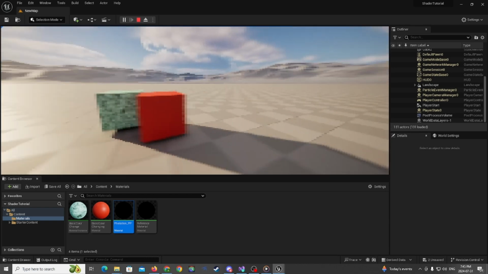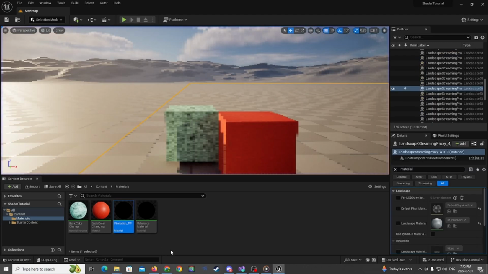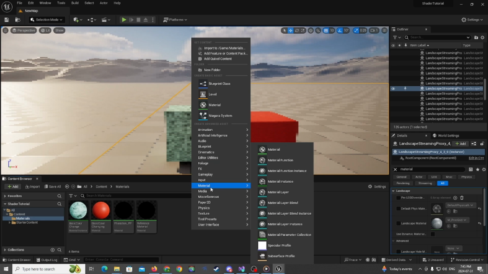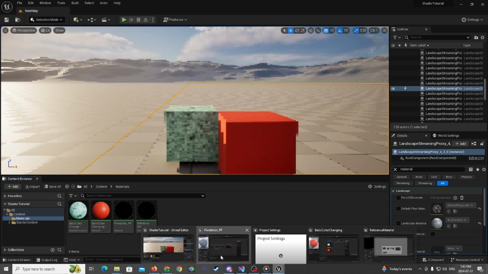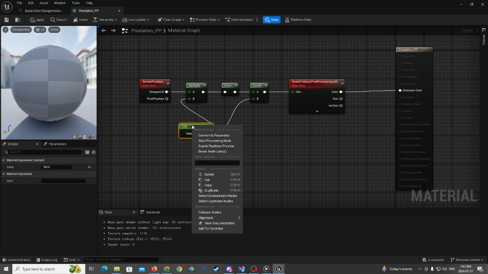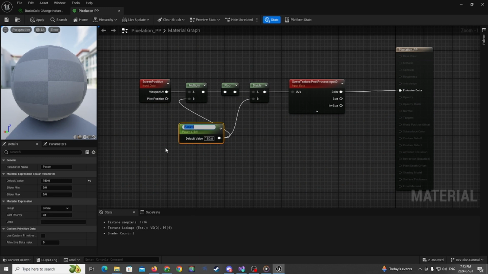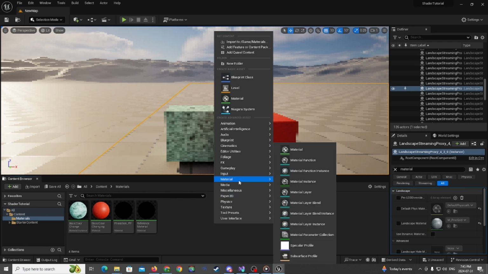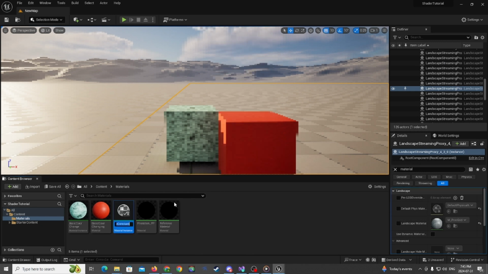Pretty strongly, to be fair, but if you want a really easy way to change this, again, you can create a material instance. So first thing first, we're going to want to promote this to a parameter. We're just going to call this parameter pixelation. Oops, caps lock. And then we're going to click a material. We're going to create a material instance. Pixelation underscore pp instance.